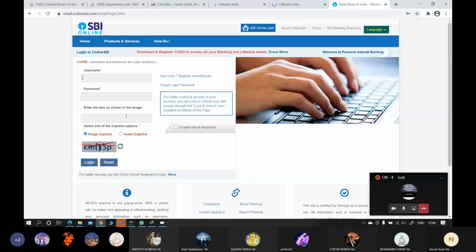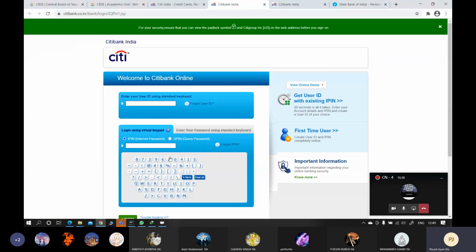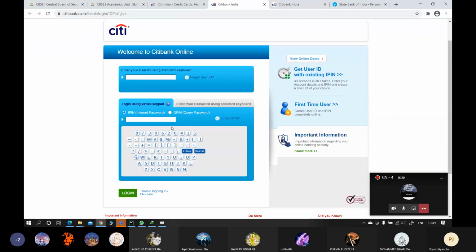So when you are entering, is it not showing for you? Let me see, look here. You will see here it says enter your password using standard keyboard or enter using your virtual keypad. So you will press here to get the virtual keypad, which you can use to enter your password, whatever it is. Okay. So this will prevent you from keyloggers.